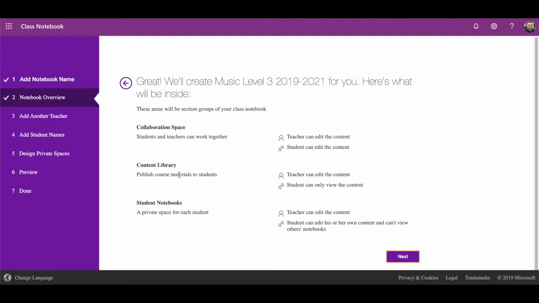It will then create you a content library. Now this, similar to the collaboration space, is a space where you can put in multiple pages, but these can only be edited by the teacher. The students will only be able to read them and view them and download any attachments you put in. They will not be able to edit the content.